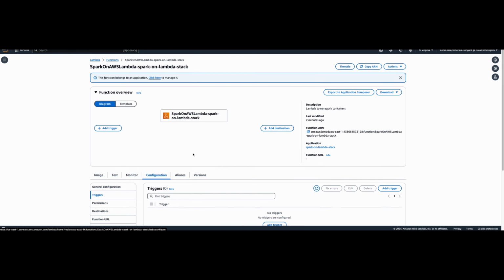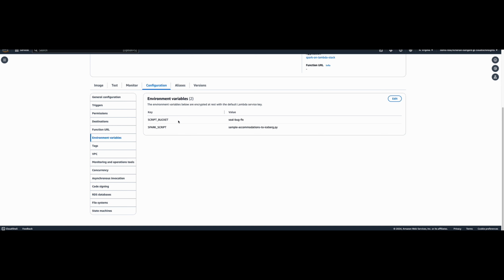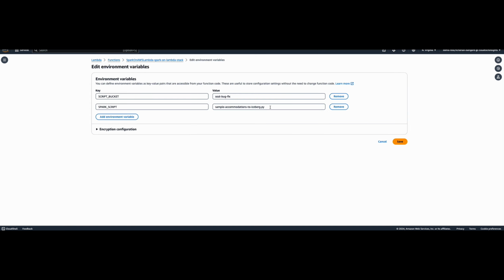You can look at the configurations and environment variables. You see the script bucket. You can go and edit some of this information if you want, and then you can hit execute to run it and create those tables in the S3 location.